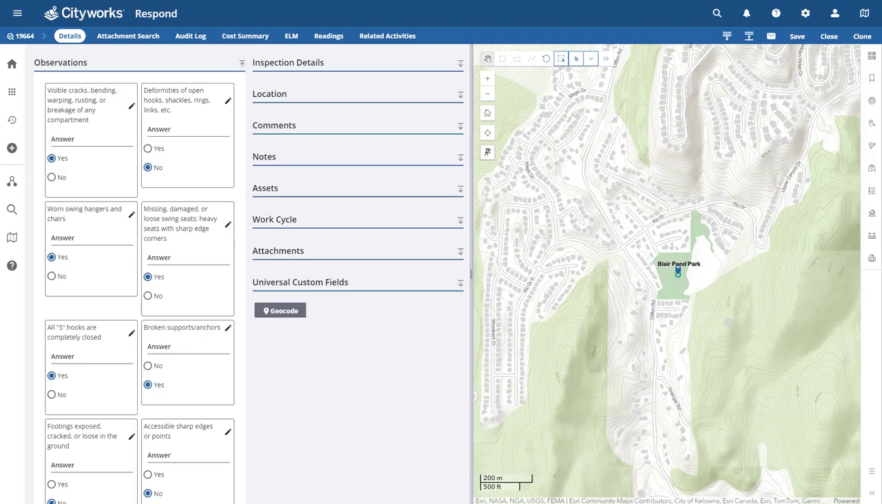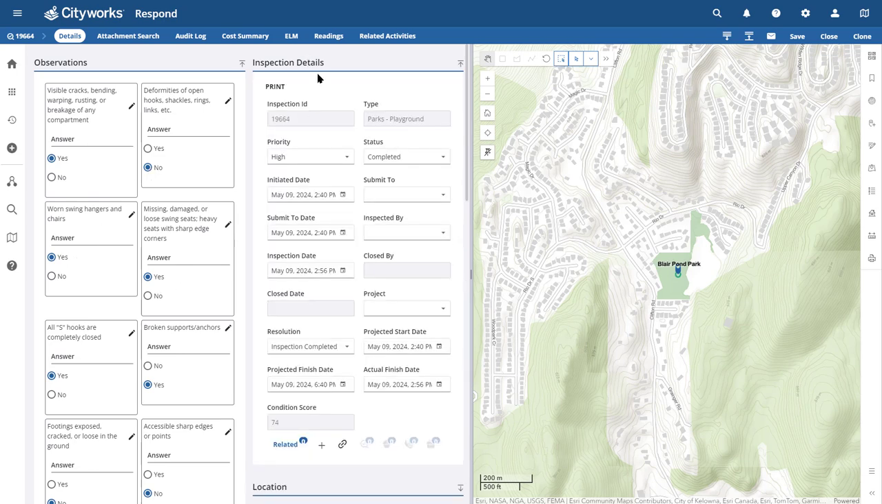Here we are, back in the office as a supervisor, reviewing the inspection details. On the observation panel is where we can see all our results have been submitted. In the inspection details, we can get information like our inspection date, our actual finish date, and a condition score that was generated based off of the observations that we made in our inspection. This condition score is out of 100, and that's a relatively good condition score.